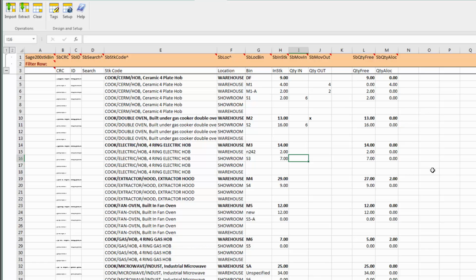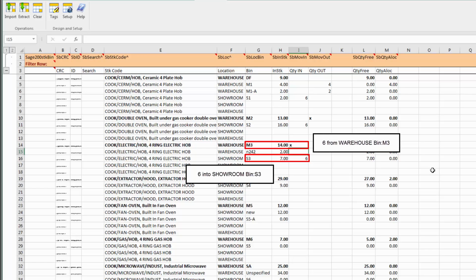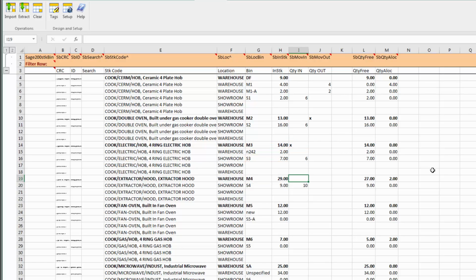And again, we could do the same over here. We could enter a 6, but I'm feeling extra lazy, so now I'm just going to put an X in the in column. So effectively what I can do is I can just type in a quantity and put an X against the one I want to pull out of, all in one column. Now, as I said earlier, we can actually create a new bin location.